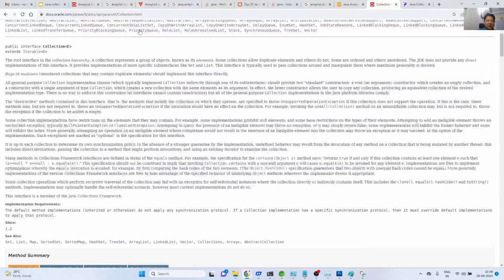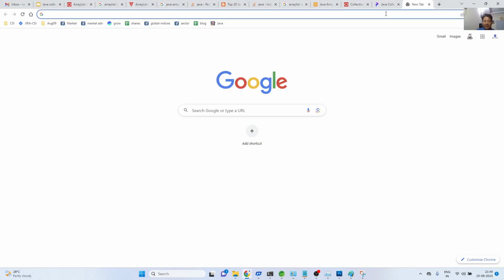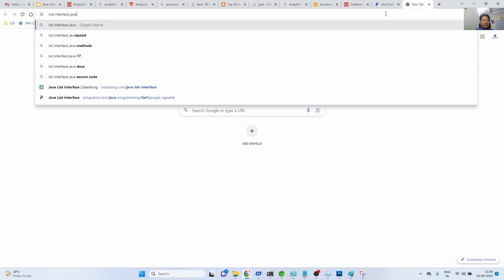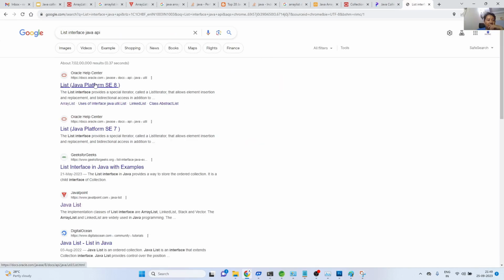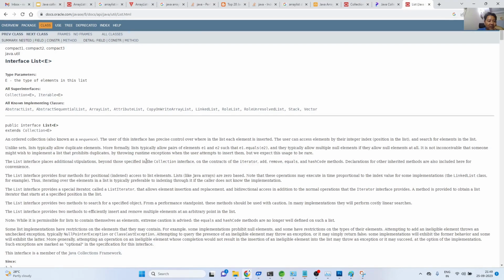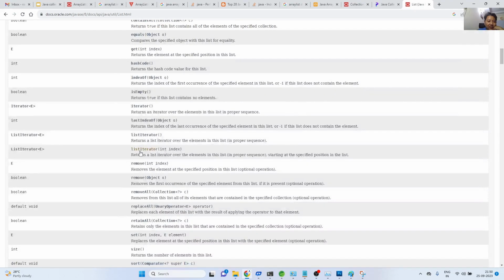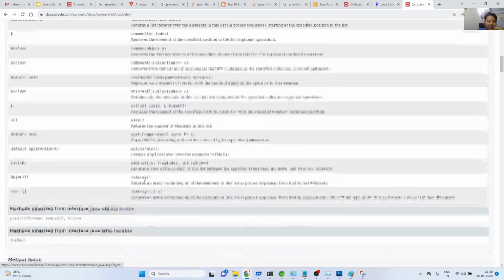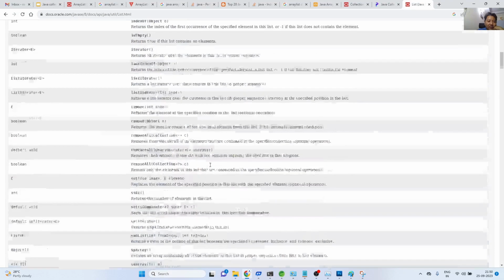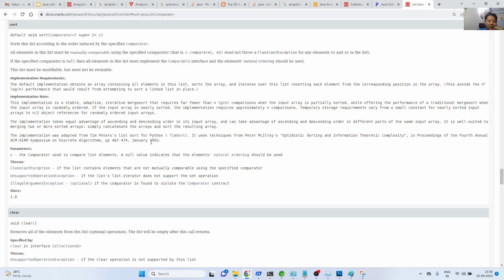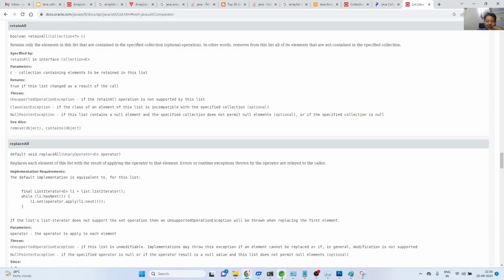Other than that, there are specific methods from the list interface as well. You could see these methods are already in the list interface, so that we get from here to there. So remember this. One of the methods is the sort method. Why we use this sort method, I need to discuss in the example.